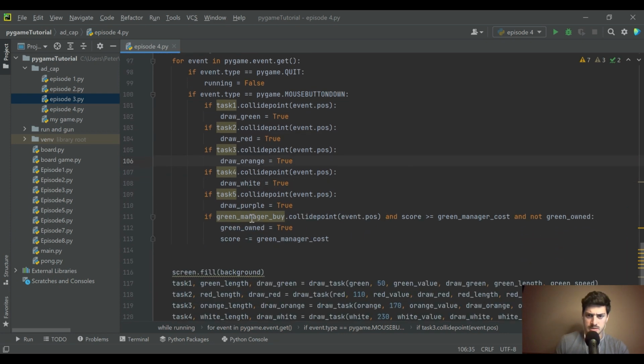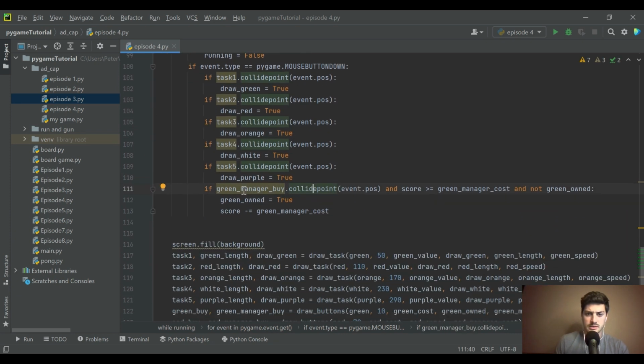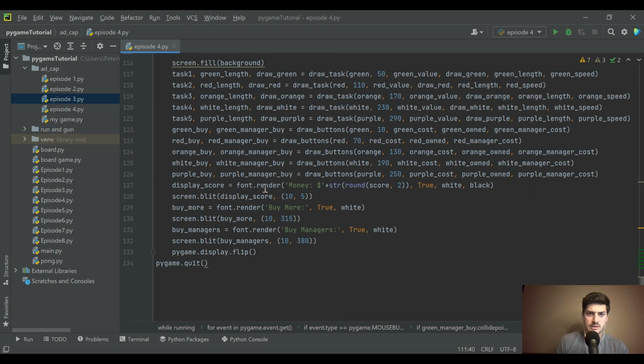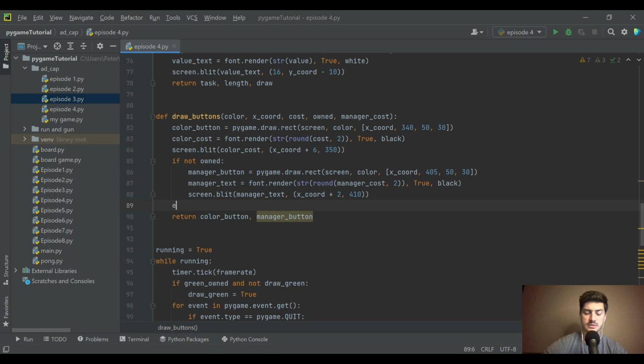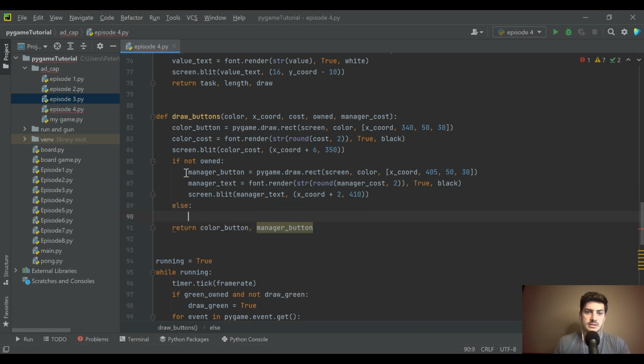Interesting. Green manager dot buy collide point. So let's take a look at our draw button function, because I think it should have let us purchase it there. If not owned, manager button buy. Oh, we need an else condition for this guy. That's my mistake. It needs to exist in all conditions because it's one of the things that we're returning, so the function's going to cancel out.